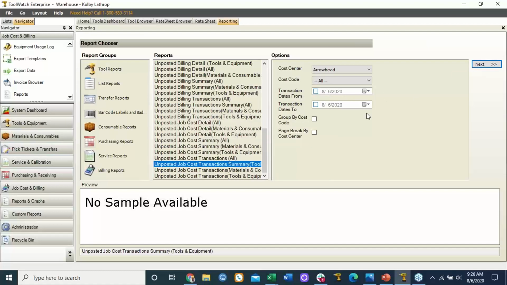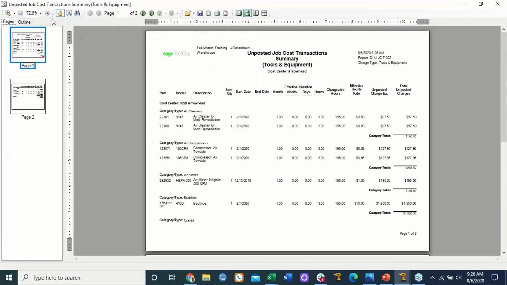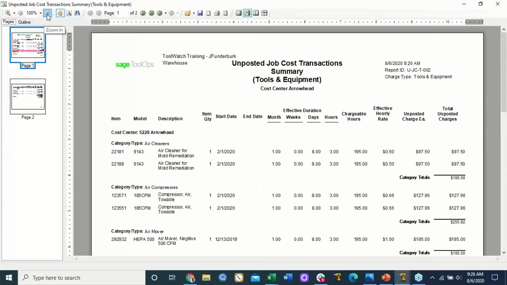But now, as I run this job cost report, you're going to see that it gives you a very detailed breakdown of items that were on the project. So on the Arrowhead Stadium project, these 2 air scrubbers were out there. They've accumulated $97.50 in job cost. And again, keep in mind, this could be billing, and this serves as a great backup for owners.